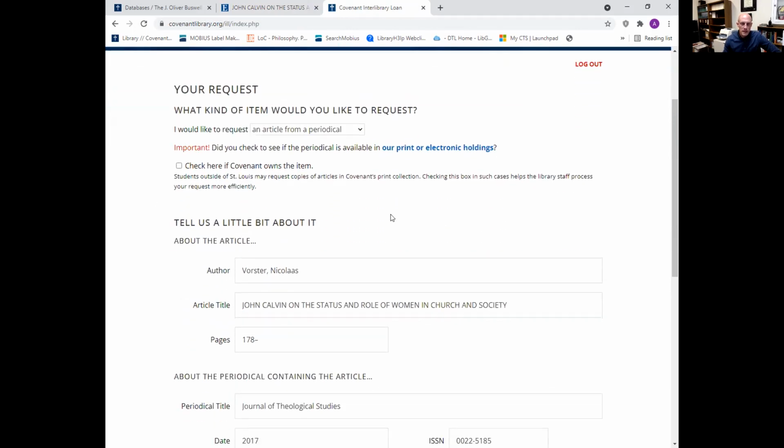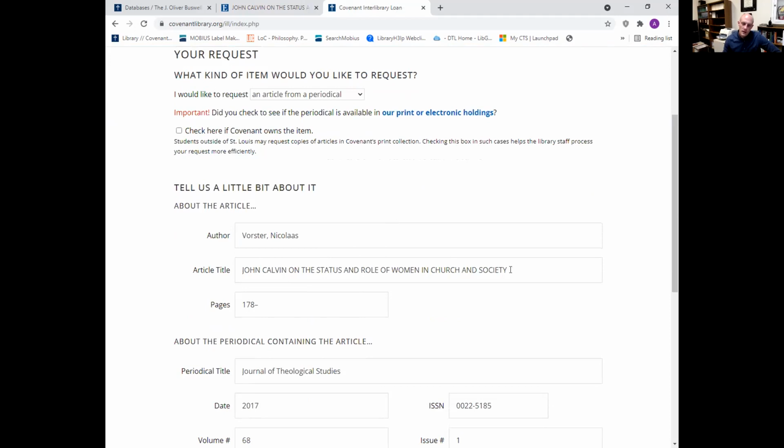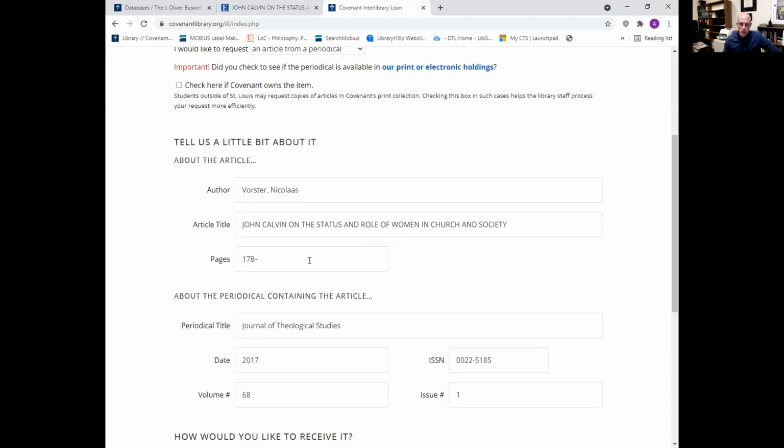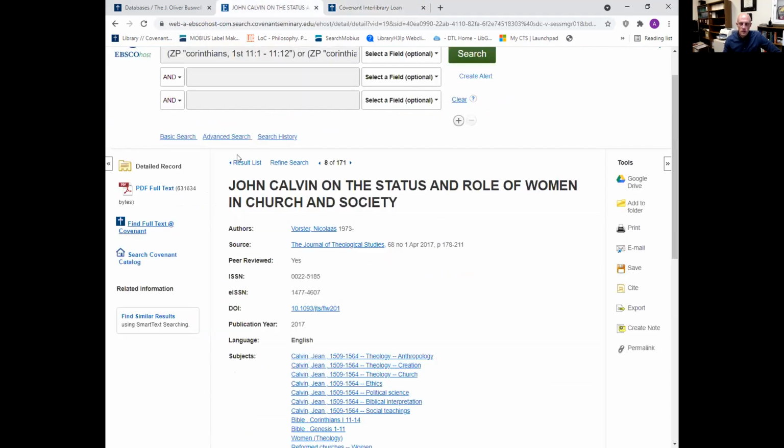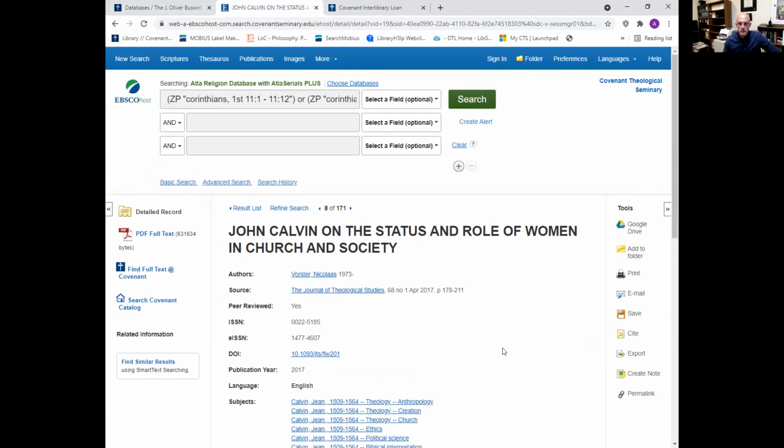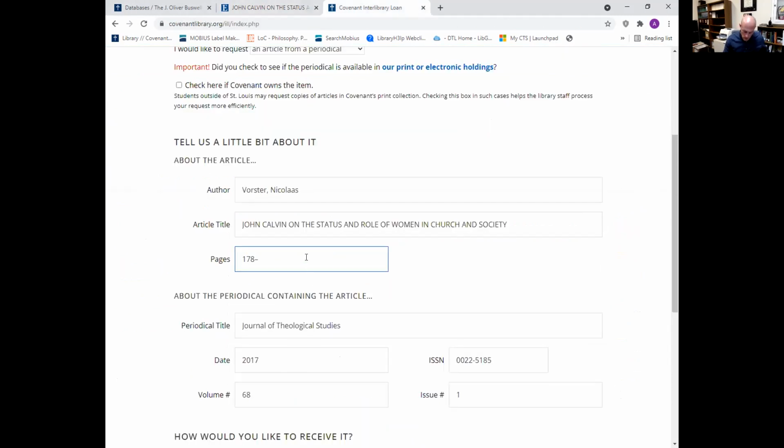It auto-populates the information about the article, so you can just review that. Like here, it shows you a page range. It doesn't have an ending page number. So if I go back and look at the pages that are listed for it, it ends on page 211. I want to add 211.